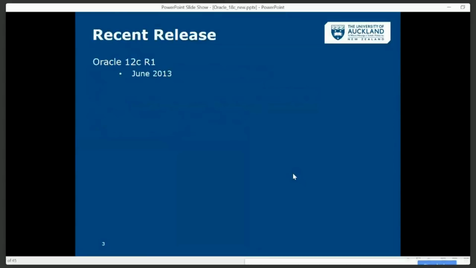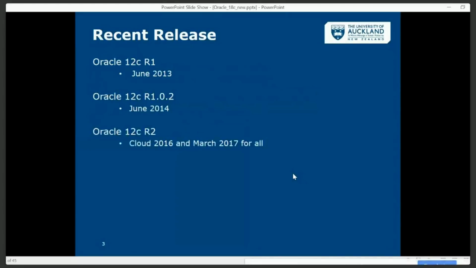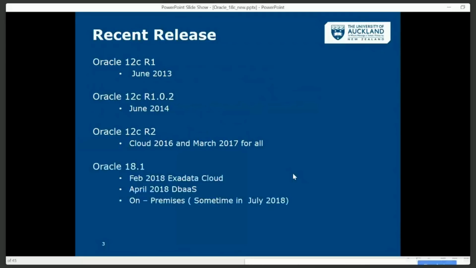So what has been released recently from Oracle? Oracle 12C Release 1 was released in June 2013, and then 12C Release 1 again in June 2014. 12C Release 2, 12.2.0.1, was released on cloud in 2016 and on premises in March 2017.